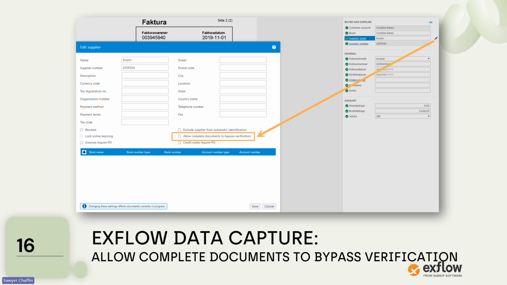What this setting does is for that chosen vendor, if all required data is captured correctly and everything is marked as green or valid, the document will be processed and automatically moved over to Business Central without needing any further verification, meaning less manual work, and you can spend more time in ExFlow data capture on invoices that do need your attention. To enable that setting at the vendor level, within ExFlow data capture, you select that pencil icon next to the vendor, and you can select that toggle to allow complete documents to bypass verification.